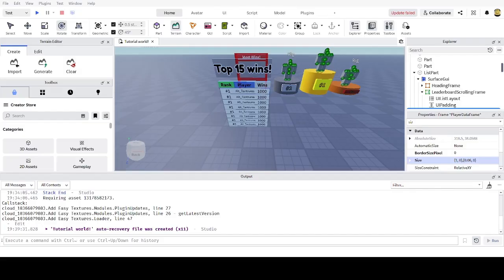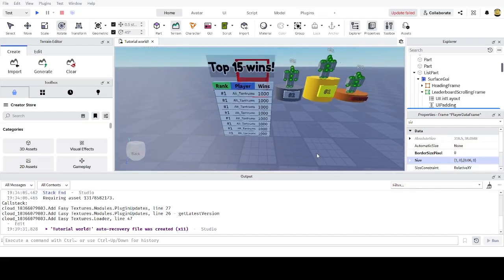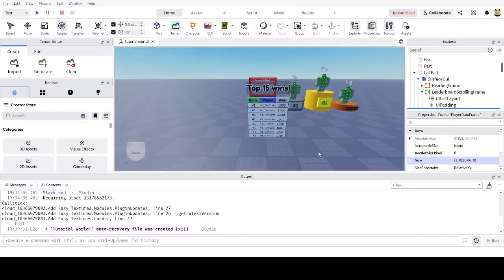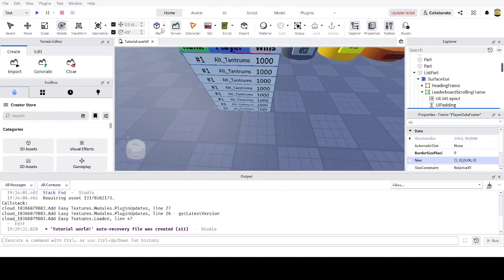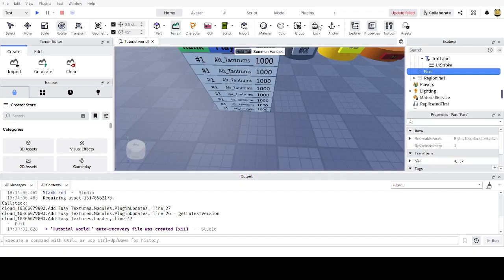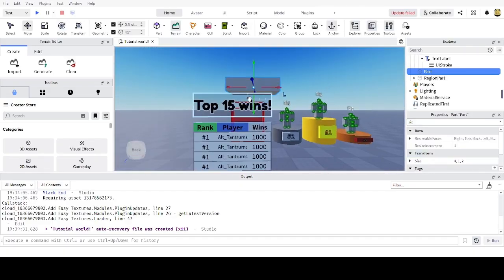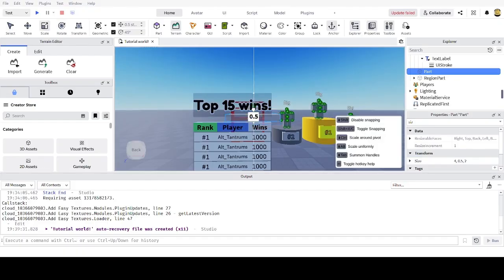Alright guys, after creating this leaderboard, we're going to be adding some final touches to this specific leaderboard. So here, I'll just add a part. I want to anchor this part. I want to try to add some finishing touches to this leaderboard.